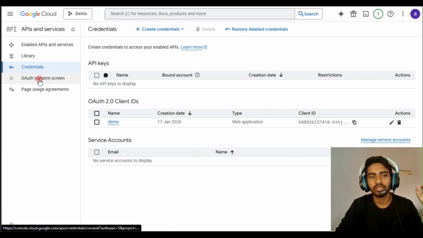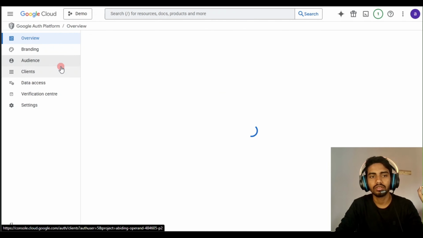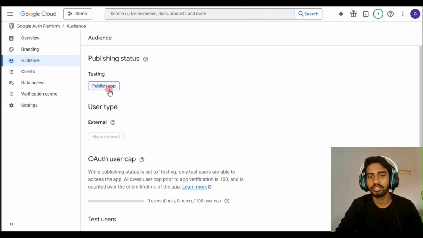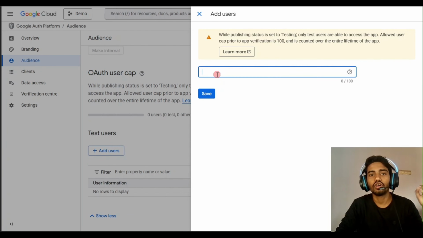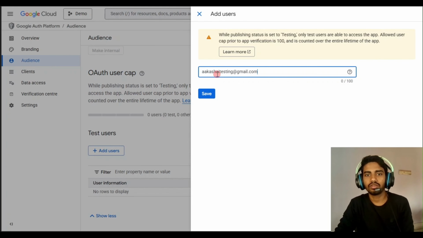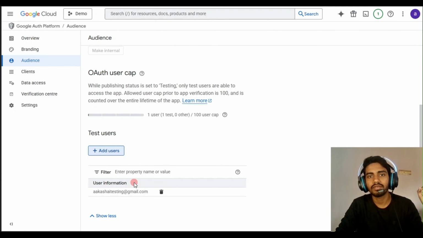So come to OAuth consent screen again. And here you can see audience. Inside audience, you can either publish the app or you can add yourself as a test user. It is better to add yourself as a test user. So click on add users and then put your Gmail. This Gmail should be the exact Gmail you want to give the access of your account. Okay, so do not put any other Gmail here. So put your own Gmail only. So I'll put the Gmail and I'll save it. Now we have ourselves added as a test user.